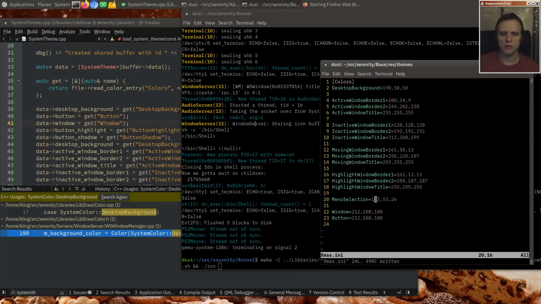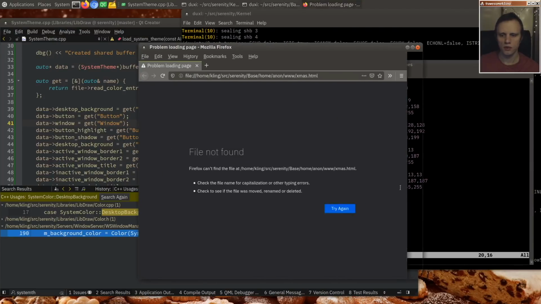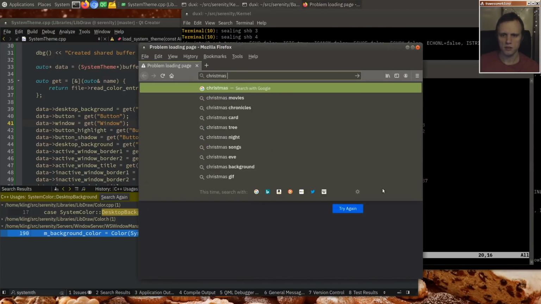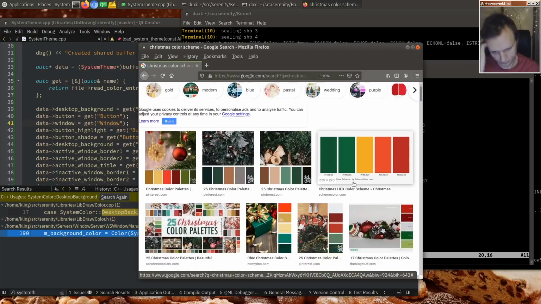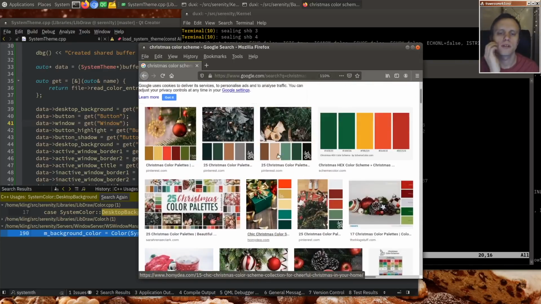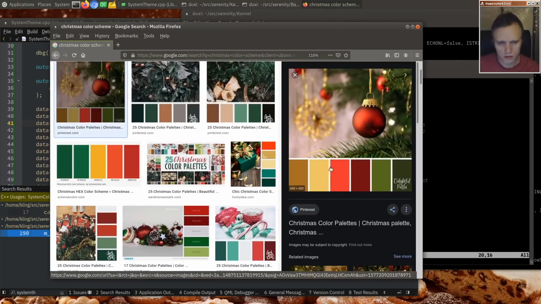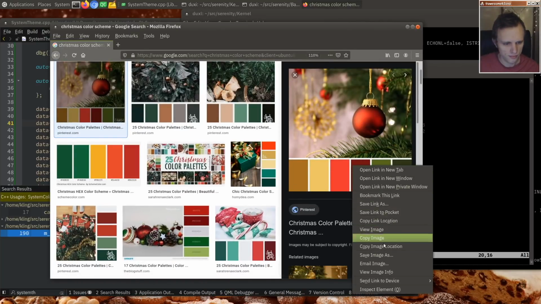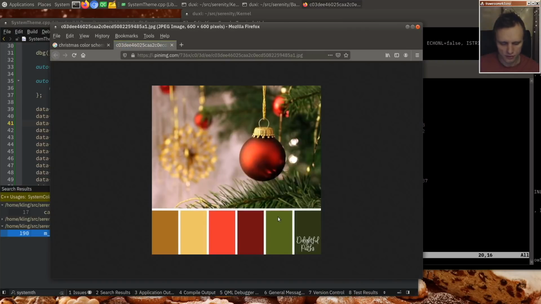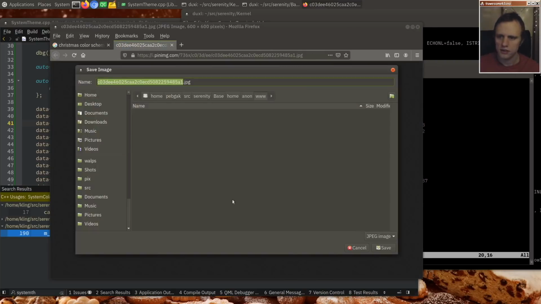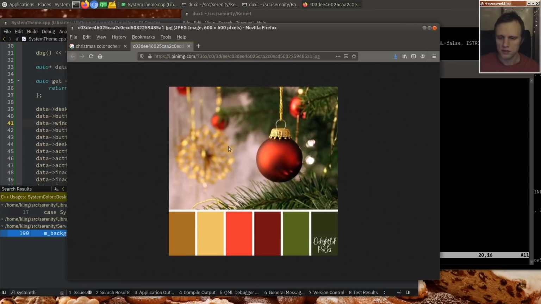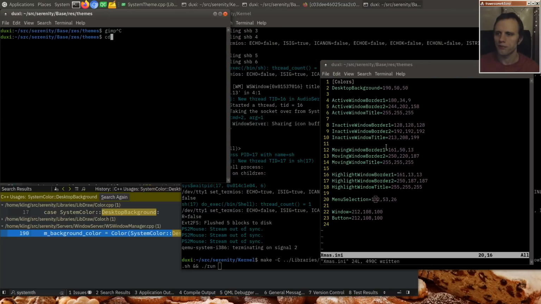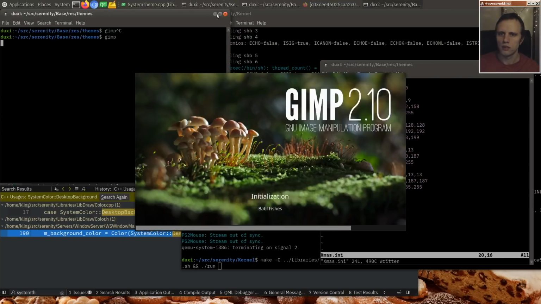And let's make sure that we get some nice Christmassy colors, by the way. Christmas color scheme. It's a good one. This one is pretty good. I like it. Can I just get the image, please? Delightful paths. Wow. We'll save that for future purposes. So I guess we can just bring up the GIMP. Bring up the GIMP.